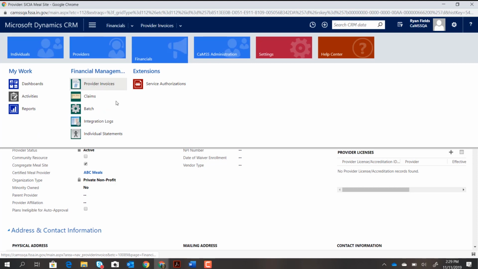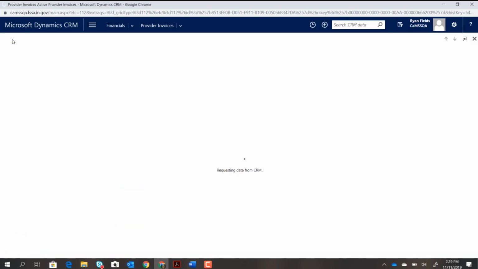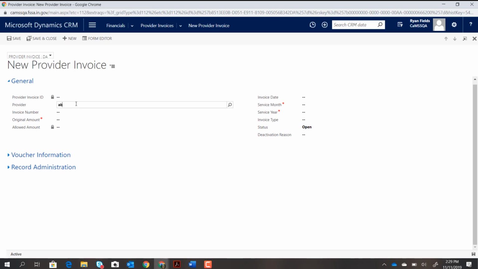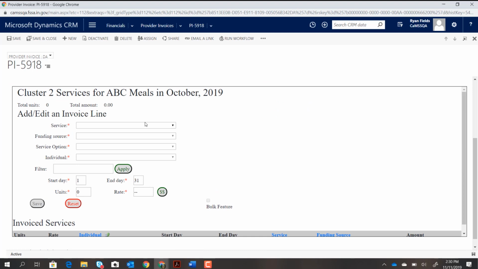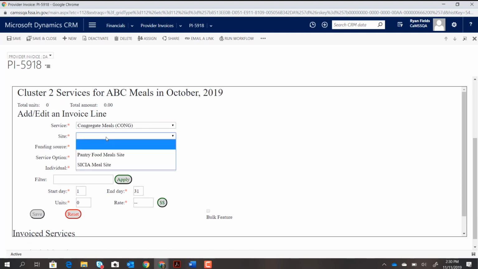So with that, we'll go into the provider invoice module, and we're going to do a new one. And we're going to select our certified meal provider of ABC meals. We're going to select our dates. And we're going to select Cluster 2 services since Congregate Meals is considered a Cluster 2 service. Upon save, this application opens for you to select your service of Congregate Meals, the site.